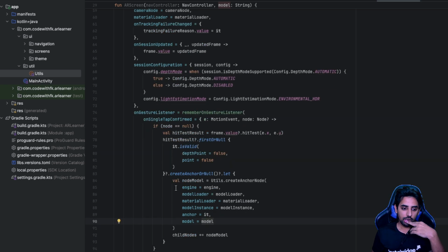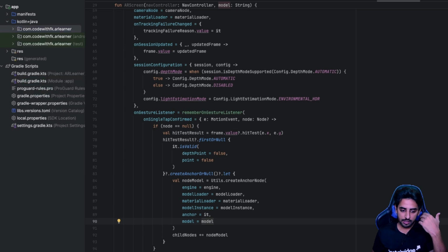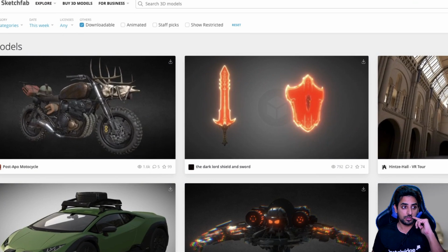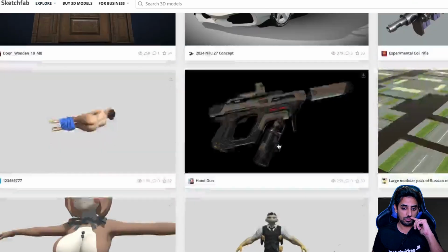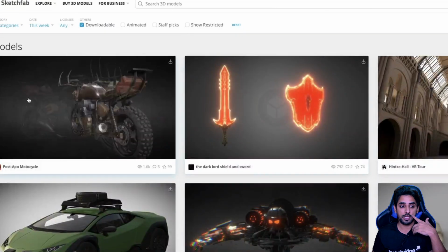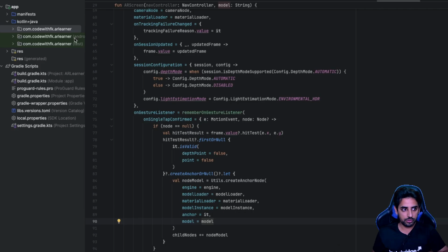So now what I'm going to do is create the models. I've created different models from different websites. And one of the websites that you can use, that I've also used, is Sketchfab. From Sketchfab you can download all these different kinds of models, depending on your need. There are some paid and some free as well, so it's up to you how you want to do it. You can download the models, and I've already downloaded them.